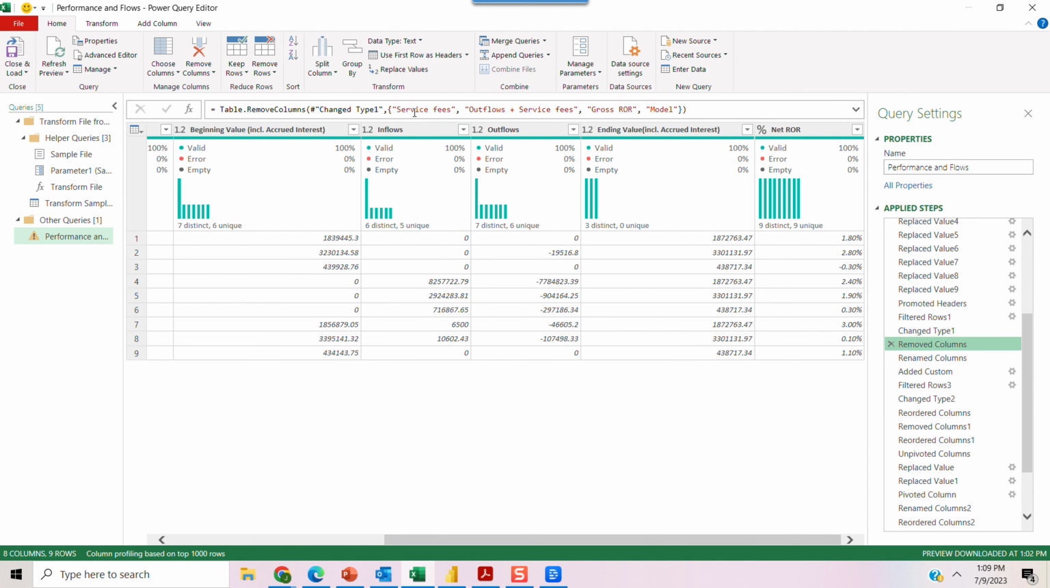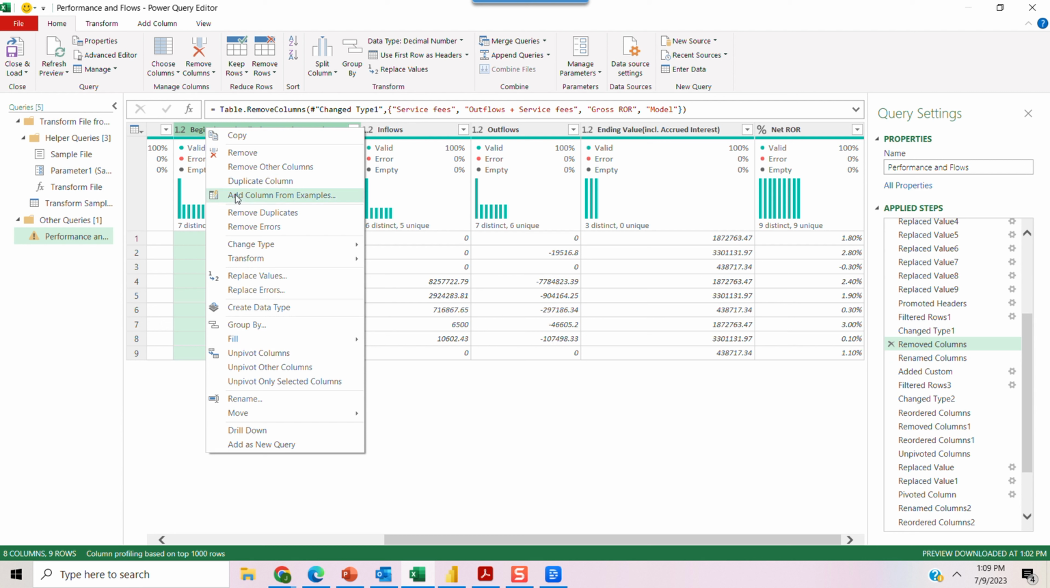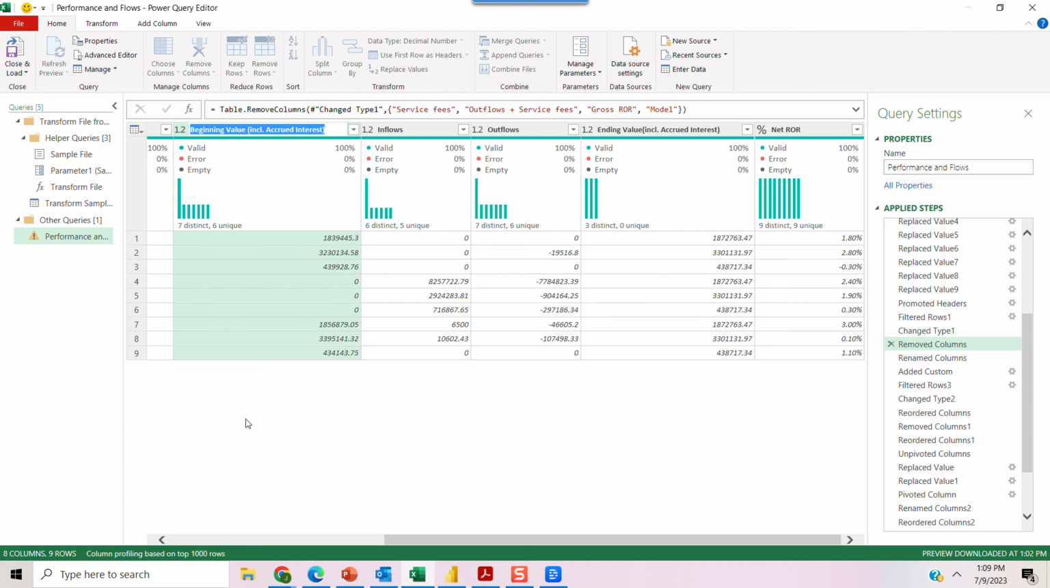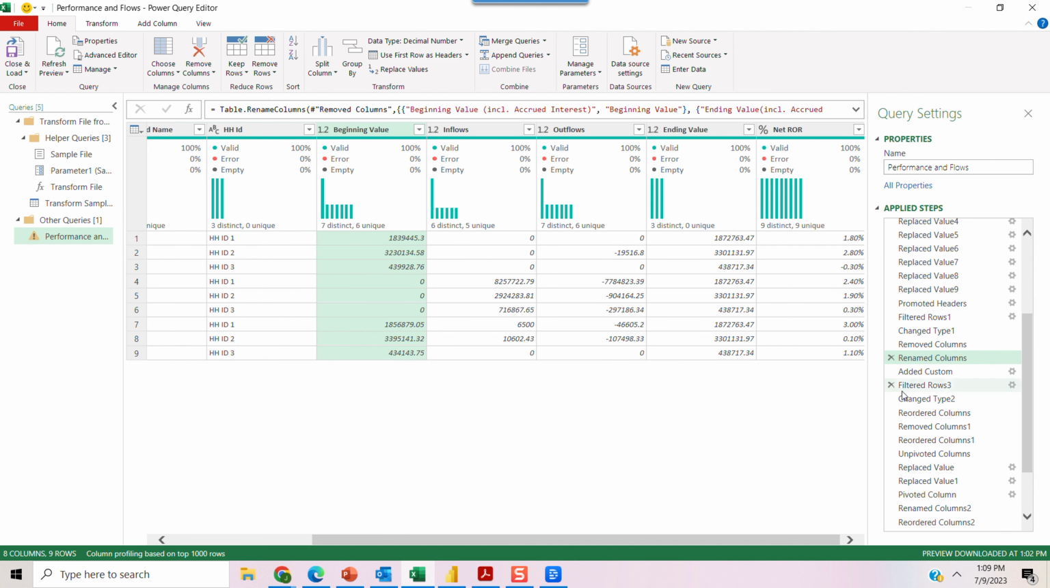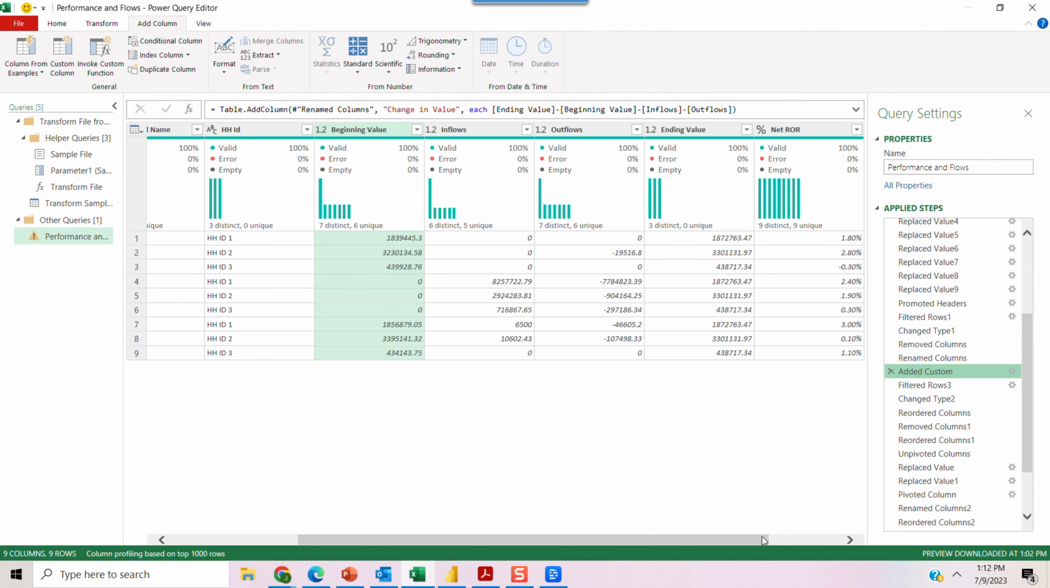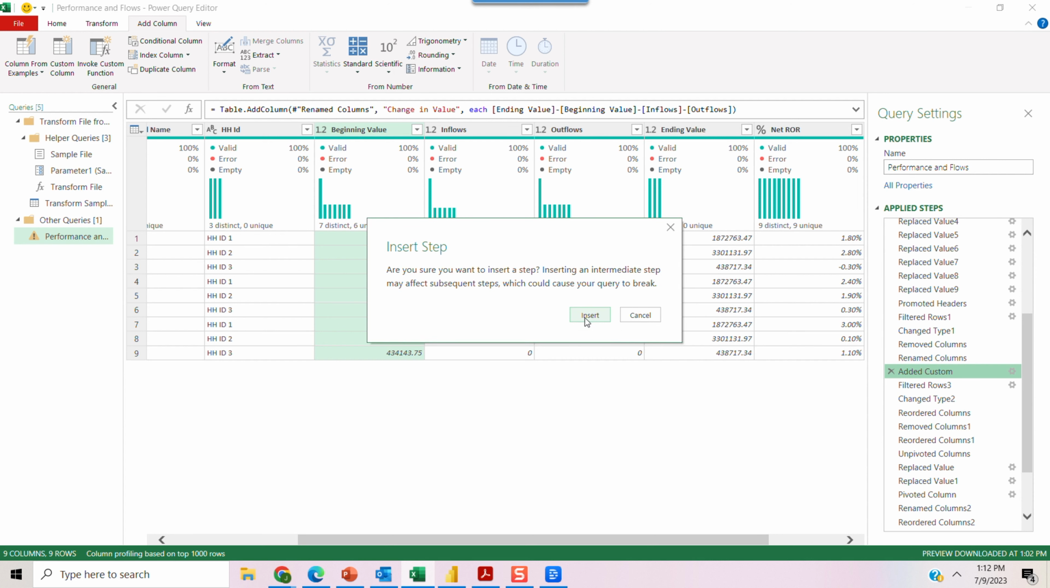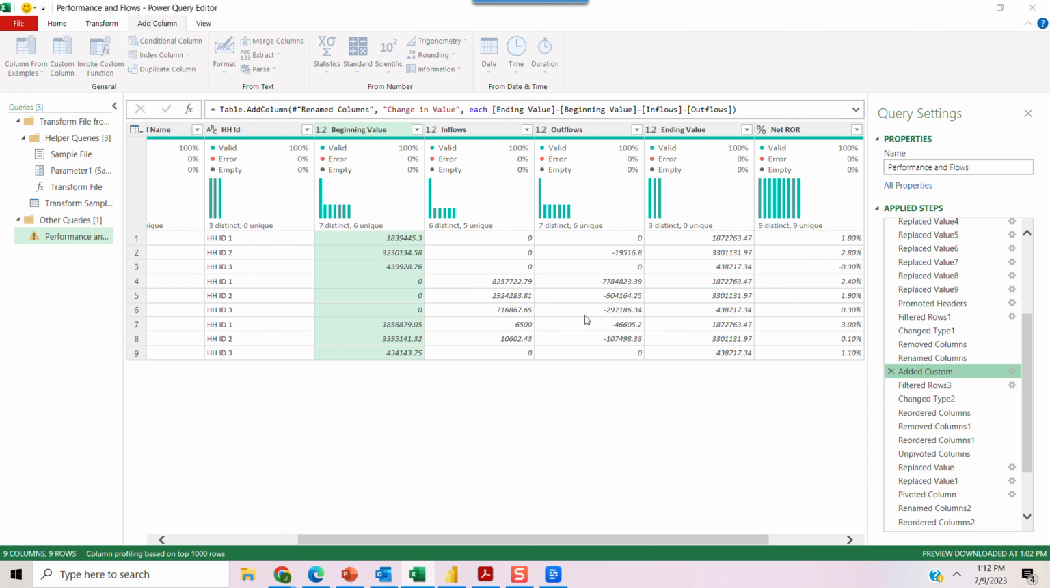Now I'd like to rename some of the column headings. And to do so, I would right-click on the column heading and select Rename. I'll do that for each of the columns I want to rename, and now we have the columns labeled as we would like. Now, since this data file does not include a column called Change in Value, we're going to create one by adding a custom column. And to do so, you'll go to the top of the page, select Add Column, Custom Column. I'll go ahead and click Insert since we're doing this in the middle of this query.